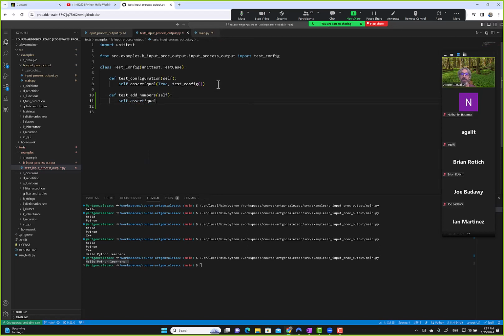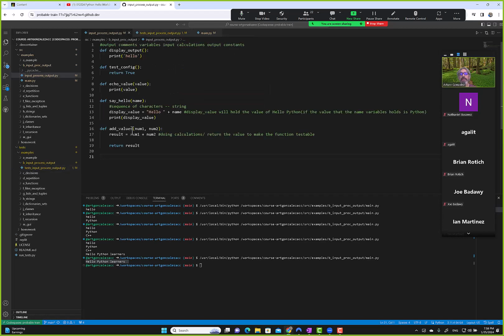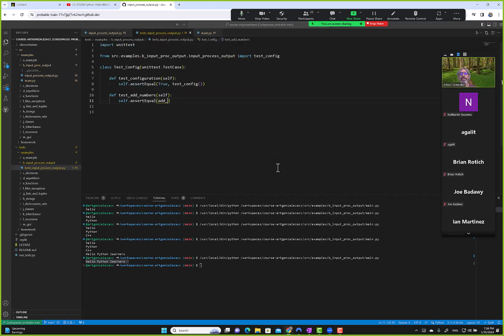We say, okay, I want this. And then, what do I want to do? I want to test add values, numbers. Let me go back. Add values. Okay, I want to test the add values function, and I want to add values 3 and 4. That should give me the value 7.